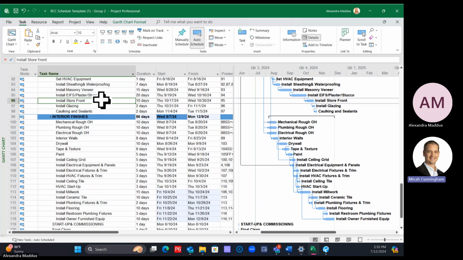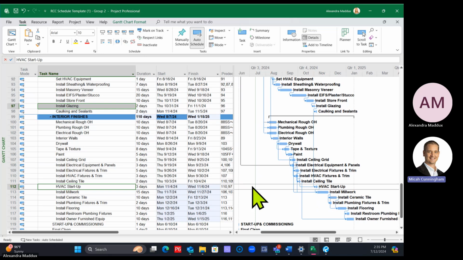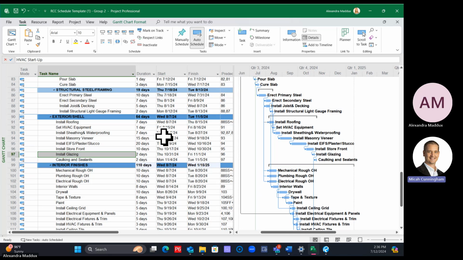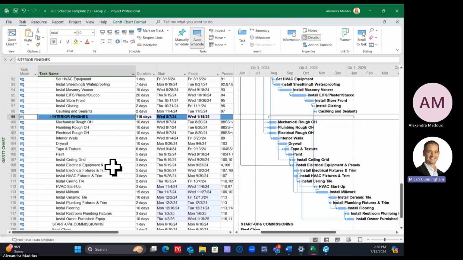So we'll say, okay, your storefront needs to be done and your glazing needs to be done before you can start up air, because you want the building dried in. So that's where you would take your building and make the relationship ties that you want that are external to a different, not external because they're still in the building, but they're not within interior finishes. Does that make sense? Okay, sounds good.